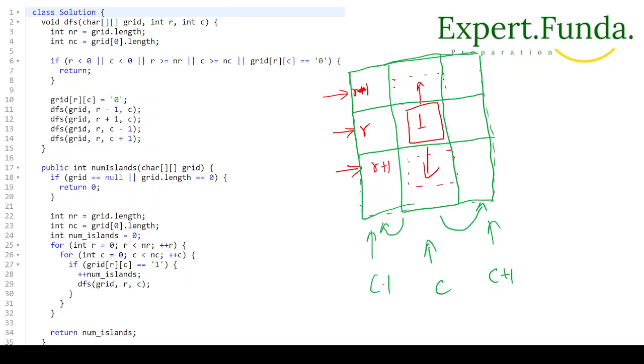First of all, what we have to understand here is that we are given this function, find number of islands, and we have to return the integer. We are passing this grid. We'll check if grid is null or length is 0, which means we don't have to do anything. We'll return 0, number of islands is 0. Otherwise we'll count row and column, and number of islands, the third variable, and we will move through all the rows.